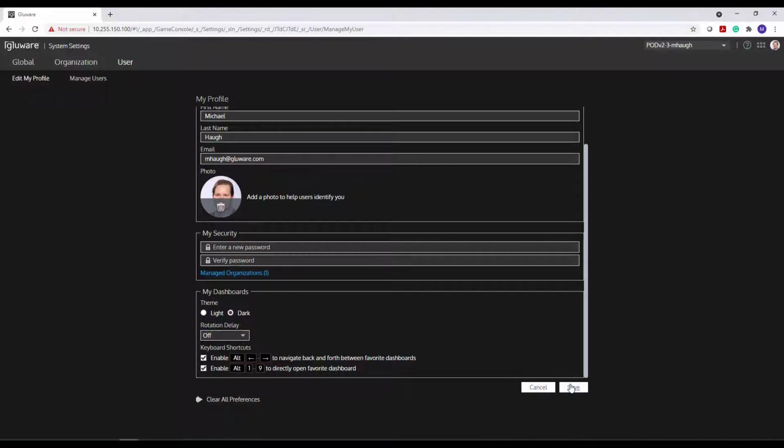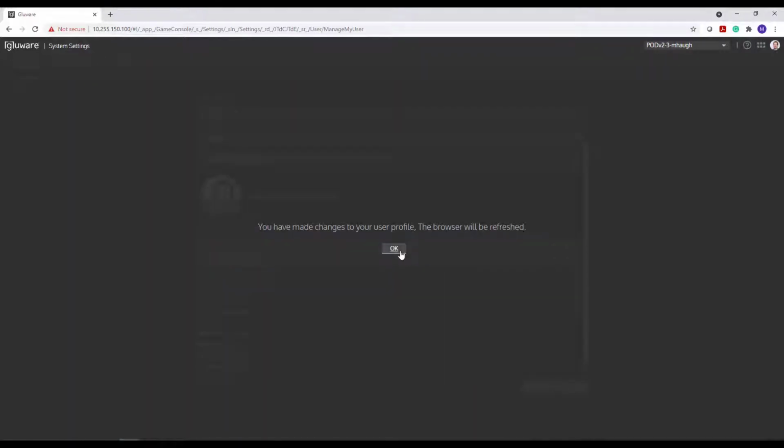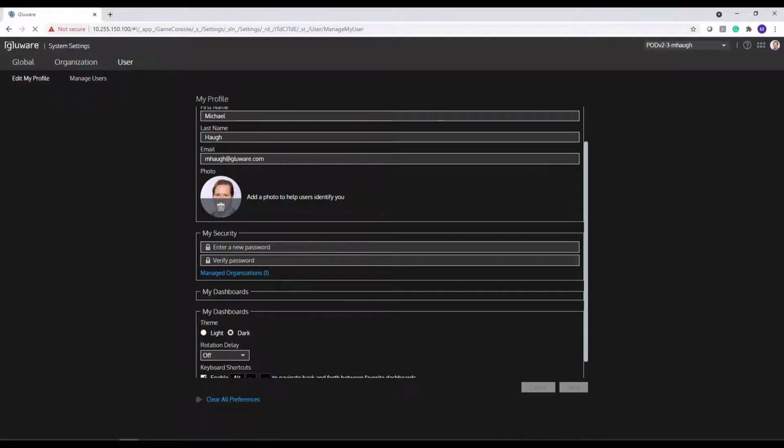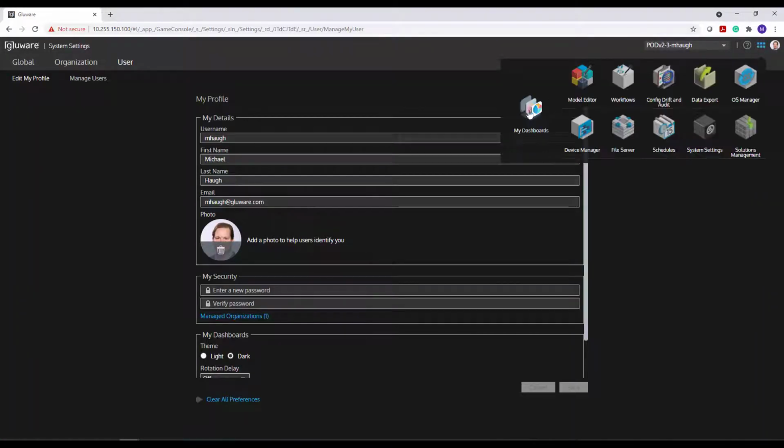As soon as I hit save, the browser will refresh so that it picks up that dark mode setting on the dashboard. So I'm going to navigate back into my dashboards.